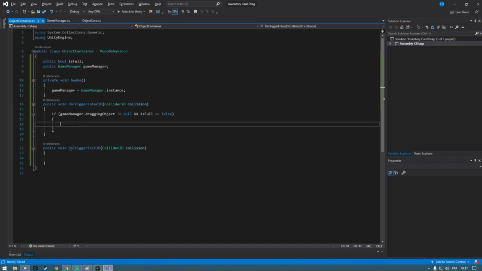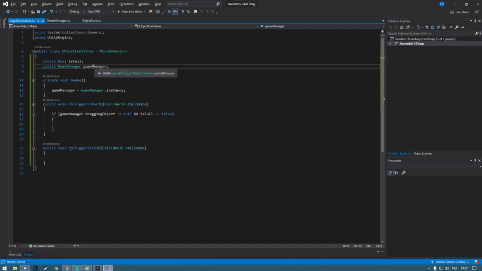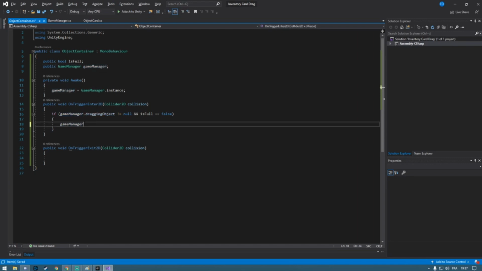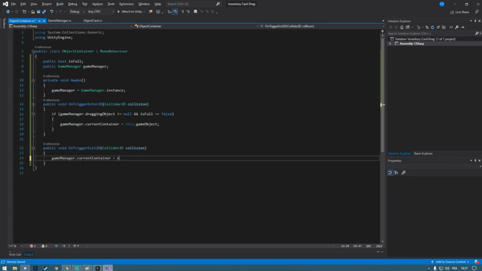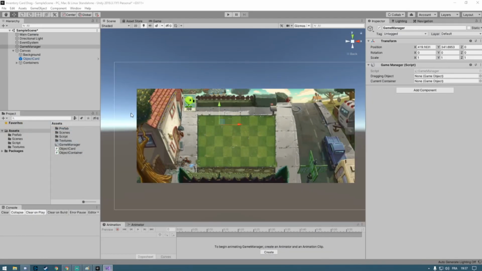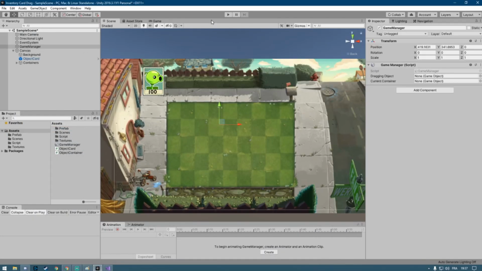we're going to assign in the game manager that the current container will be equal to this game object. And when we are exiting that, we can set it to null. So let's try this.